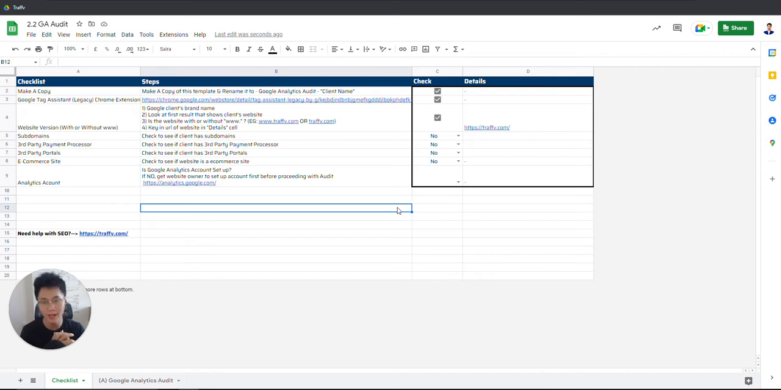Okay, so if you do not have Google Analytics set up already, you want to make sure to set this up first. Okay, and if you have it set up, just click yes. If you don't, just click no. So in this case, I'm going to click yes because I already set it up.